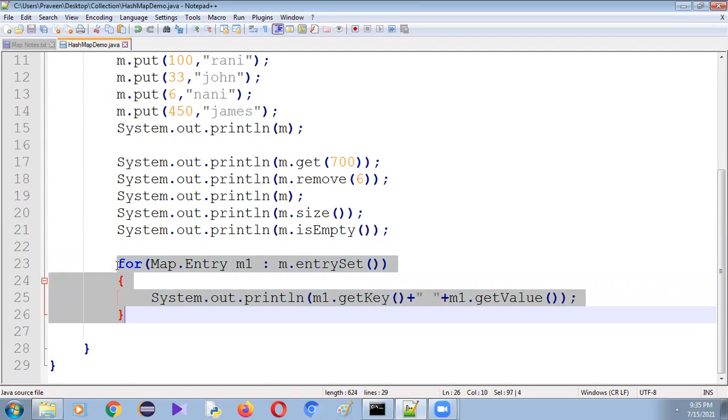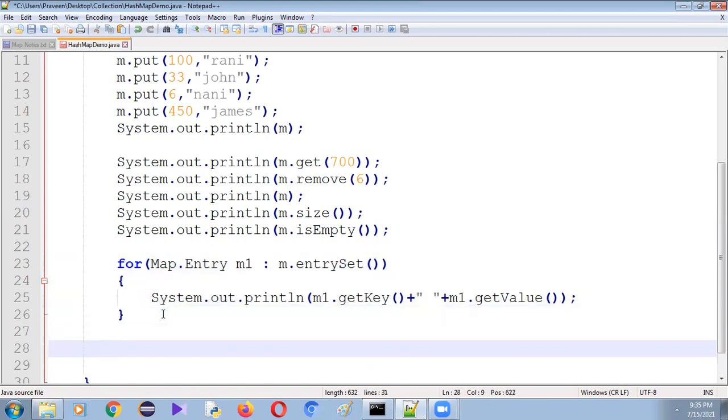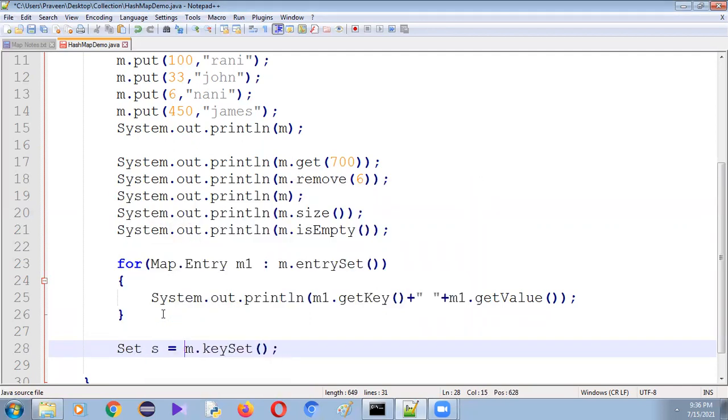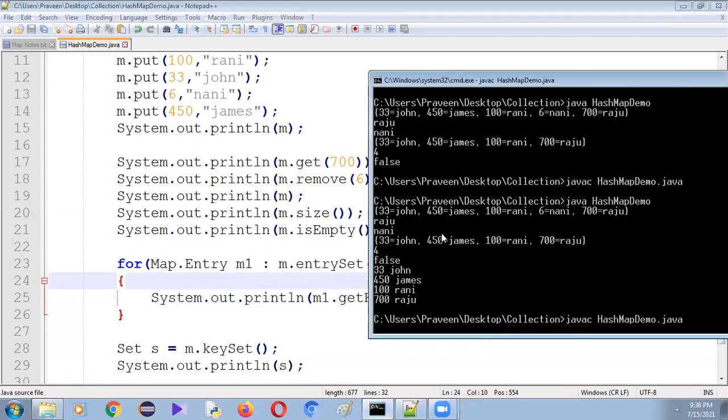Now in this for each loop we are displaying the keys followed by the value. Now I want to display only the keys. For that, let me use a method called keySet. It will return only the keys, which can be stored inside the Set. Set s equal to m dot keySet. Let me display it. All the keys will be displayed.